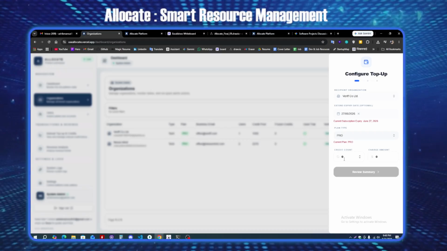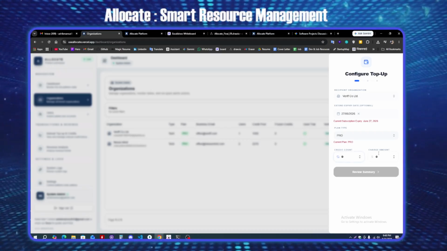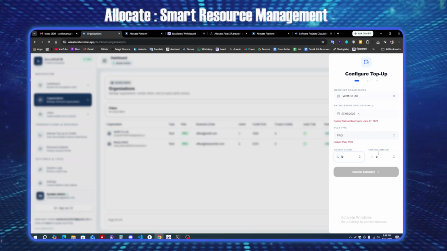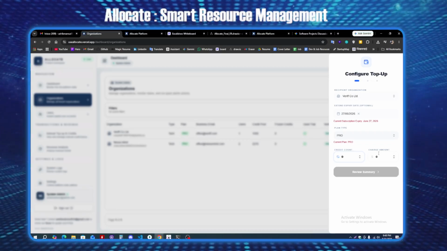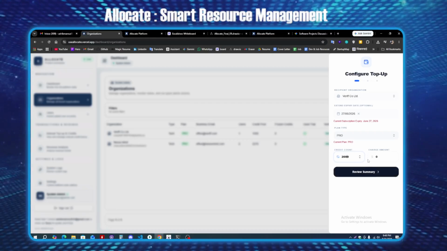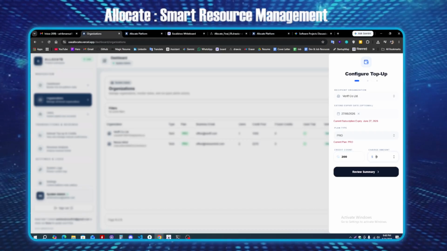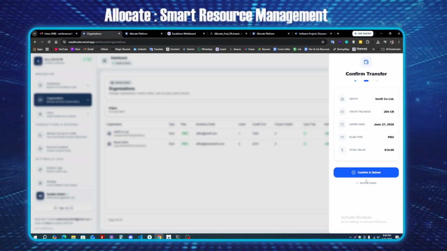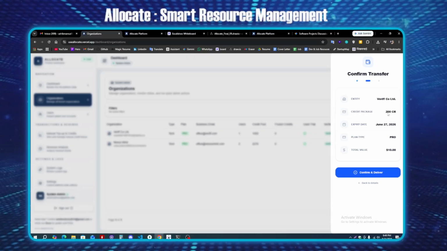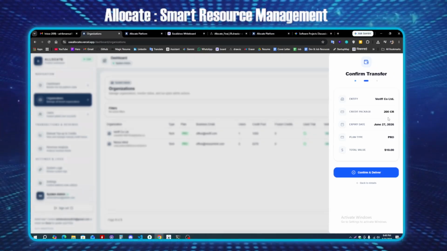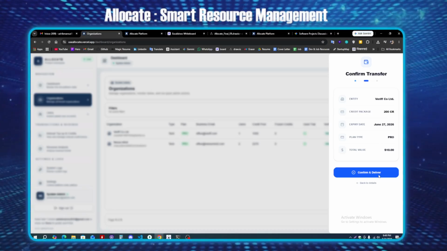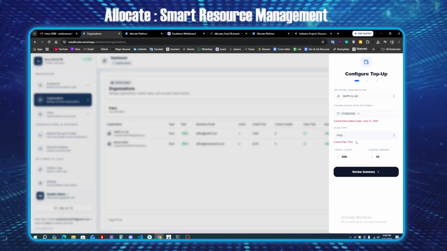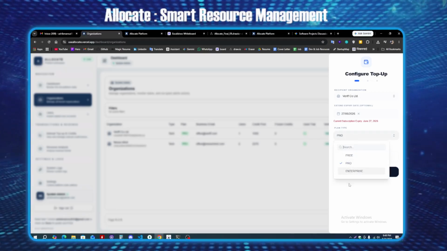So if I want to add custom money, like someone contacted the system admin for giving maybe $10 credits, I will give him the $200 credit or something in here. So confirm, and if I confirm it, 200 credit is added in that organization's credit pool. And also if I want to extend their expiry date, I can do it from here.